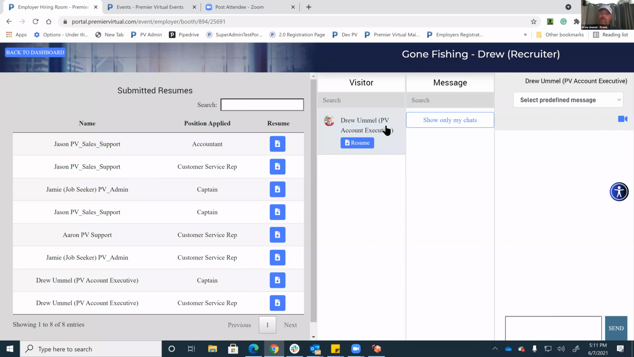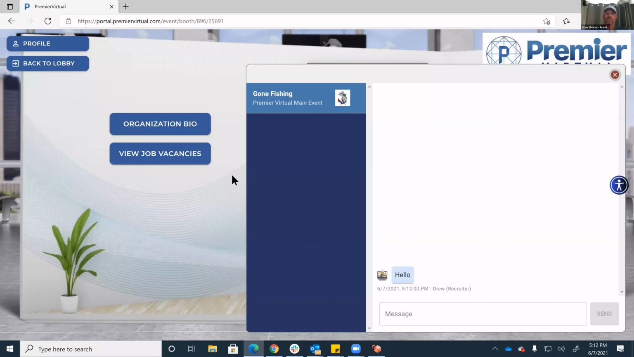And then we also have what's called the chat that follows in our platform. So we tell everyone that's attending an event as a recruiter, say hello to anyone that enters the booth, because even if they end up leaving the booth and going to another booth, you can still chat with them throughout the platform.